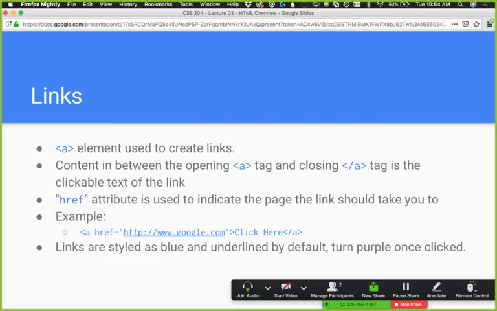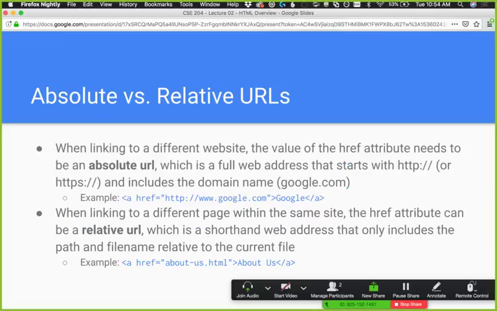Okay, links. So we use the A element to create links. The content in between the opening A tag and the closing A tag is the clickable part of the link. So whatever the user sees, they can click on. We use an href attribute to indicate the page the link should go to. Their default style is blue and underlined. They'll turn purple once they've been clicked, but we can change all of that in CSS.